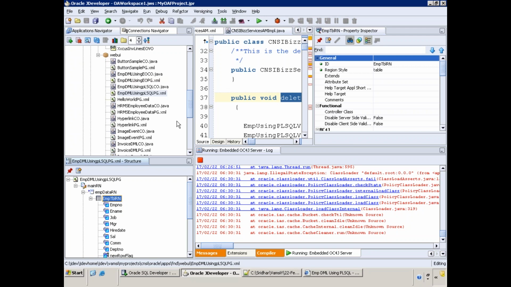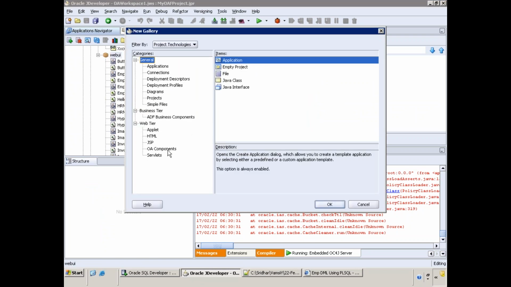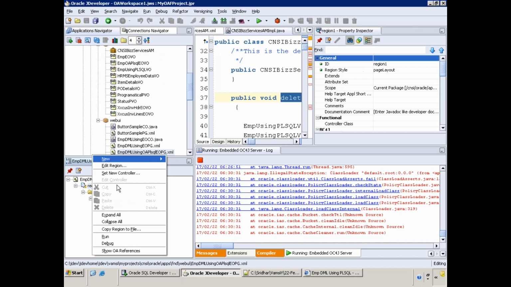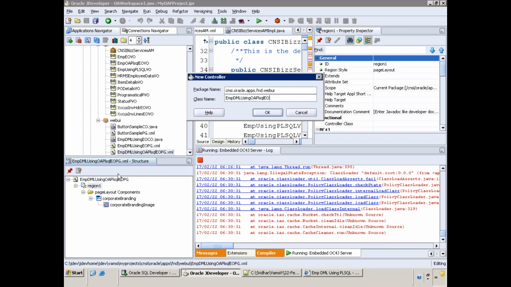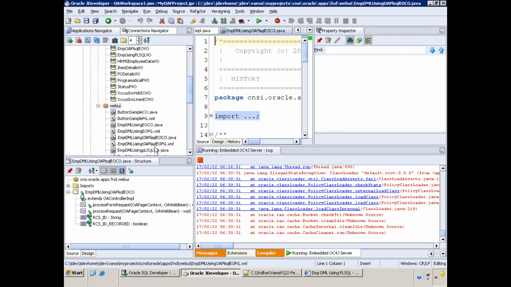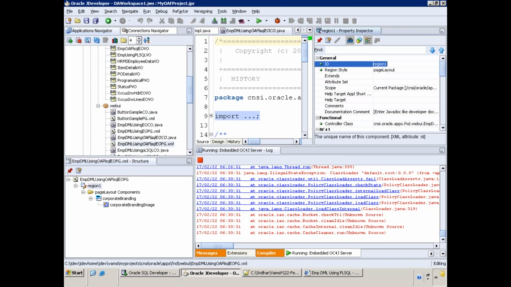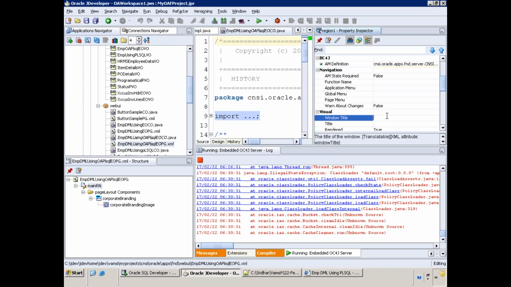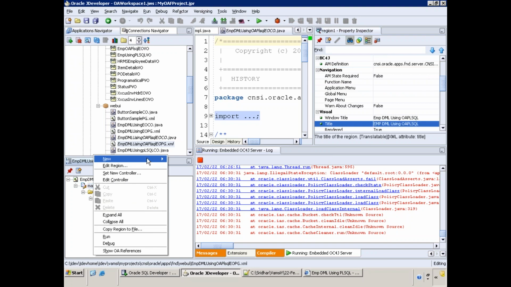Yeah. Okay. Now let us say web UI, new OA components page, EMP-DML using OAPL SQL, EVO page. Okay. Set the controller.